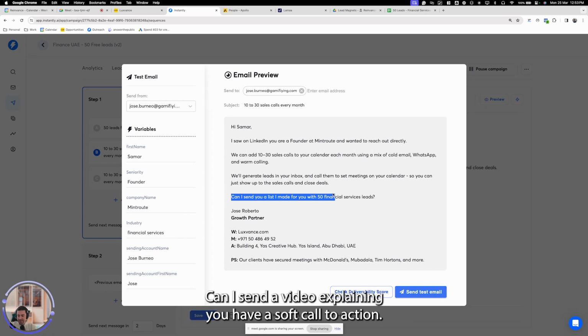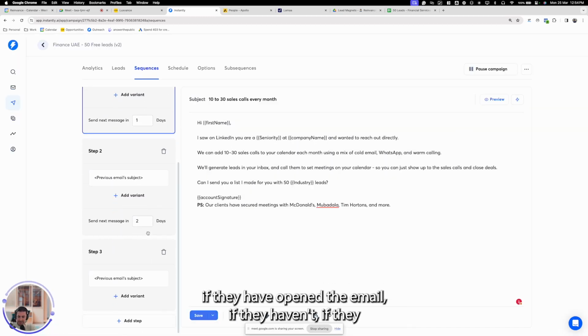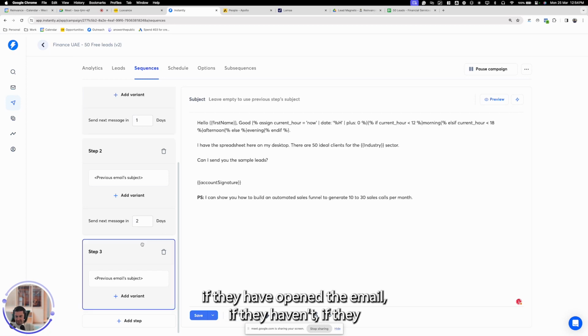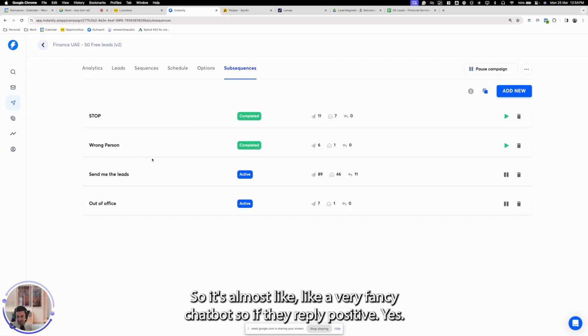Can I send a video explaining how? A soft call to action. So then we rinse and repeat that, and we use AI to remember after 2 days if they have opened the email, if they haven't, and then reply after 2 days. And now if they reply positively, they go into a subsequence. So it's almost like a very fancy chatbot.